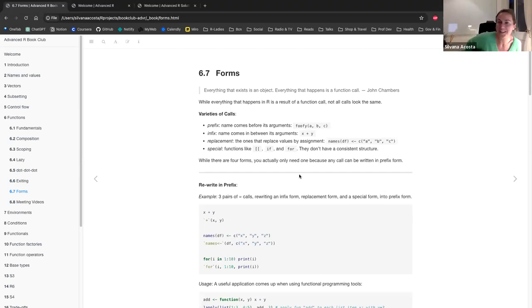Forms. I'm trying not to take that much of your time, Rebecca, with environments. So basically in this section, it covers different varieties of calls. We have four: prefix, infix, replacement, and special. Prefix is when the name comes before the arguments, like here. Infix is when the name of the function comes between the arguments, and replacement are the ones that are replacing values by assignment, like replacing the values of the names in df with this assignment.